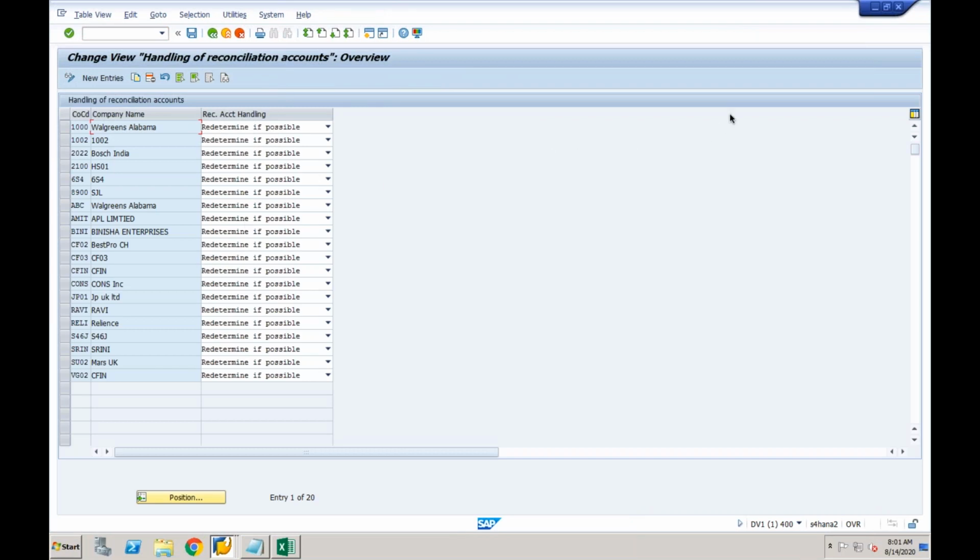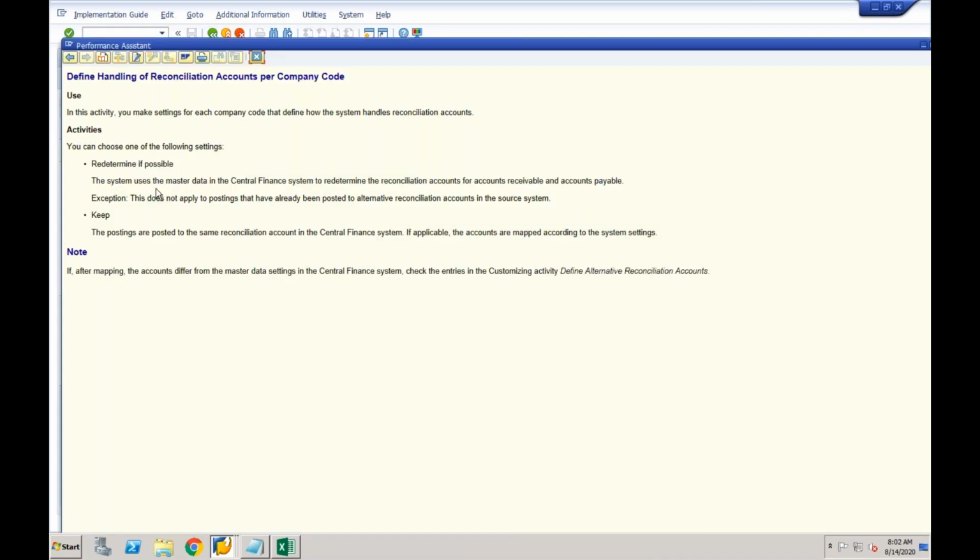You can see for your company code, in our case this is our target system, and in our target system our company code is CF03. Reconciliation account: how the system will determine the reconciliation account. Let's see what the different options are. If you remember, this is the same as the mapping settings that we have seen, whether we want to keep the data, or determine where possible, or it is obligatory mapping, right? Same way, what would happen to the reconciliation account? So first let's read this properly and then you will get a complete idea.